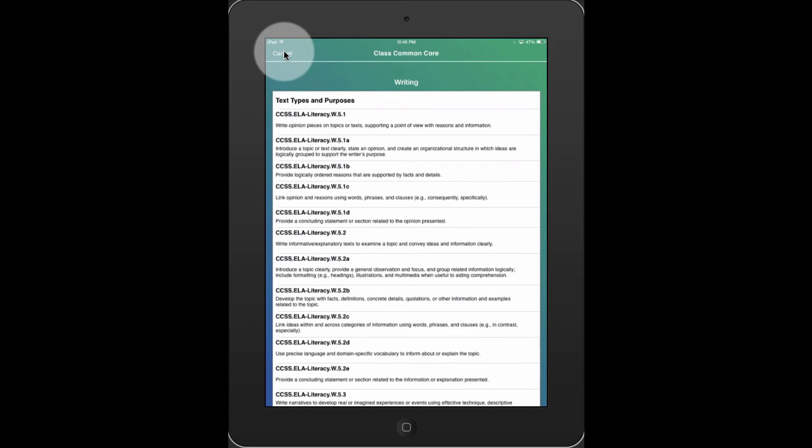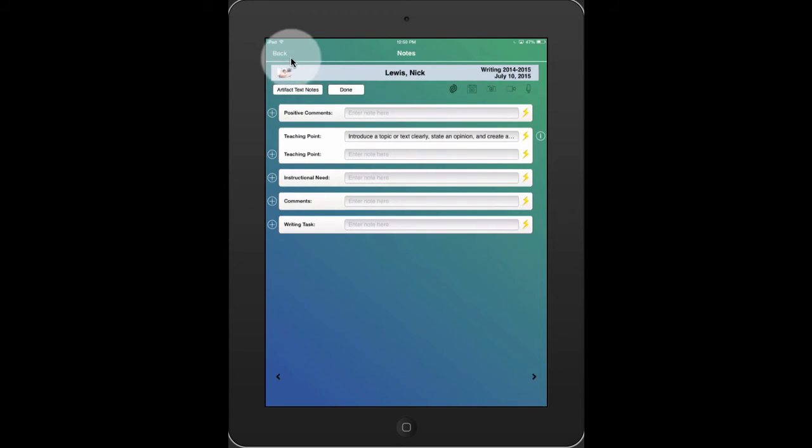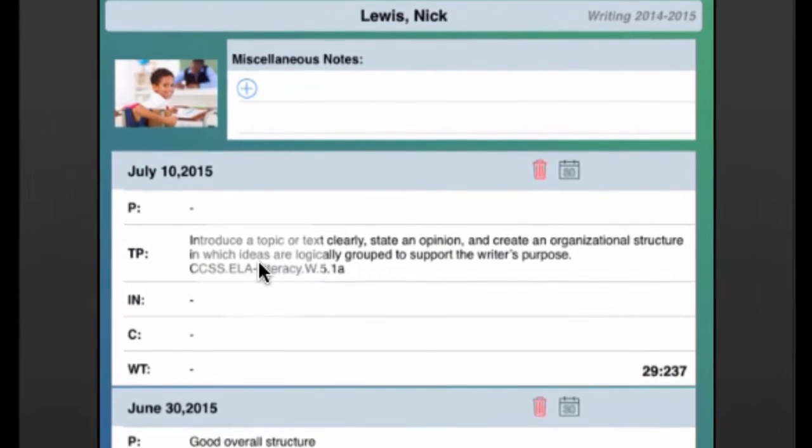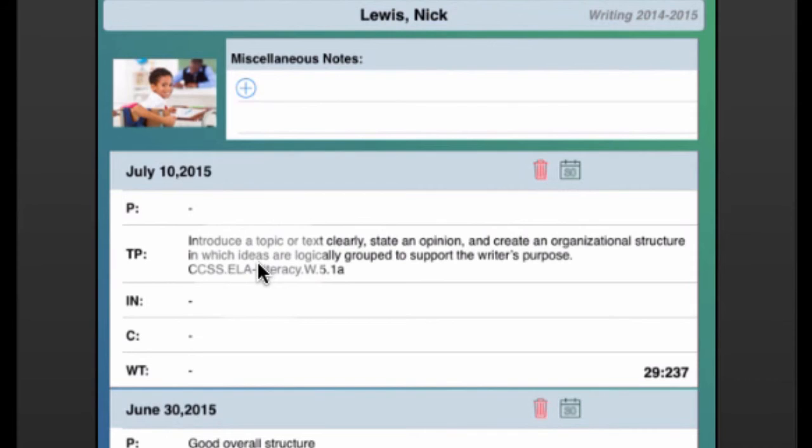But I'm going to tap cancel. And then if I tap done here, you'll see that the standard is inserted. You'll see the full text. And of course, you can insert multiple standards.